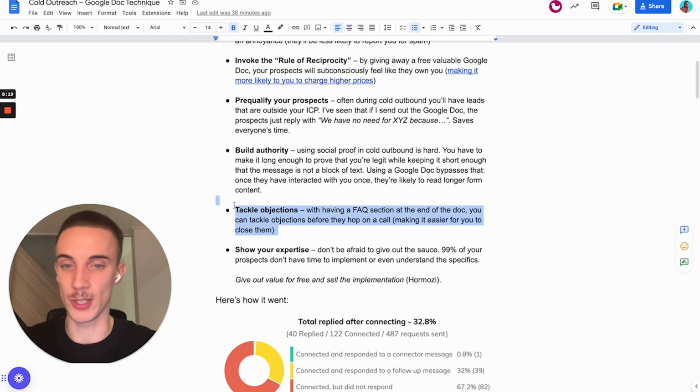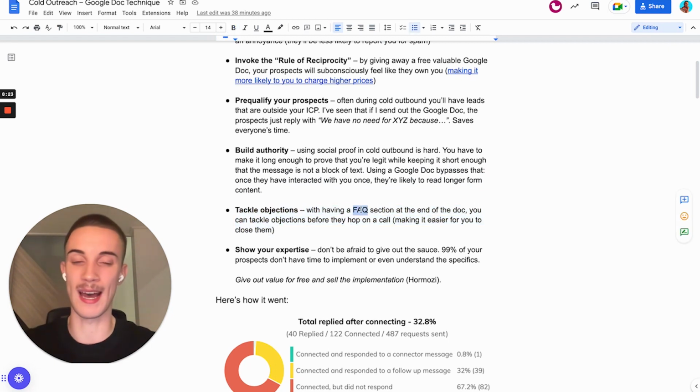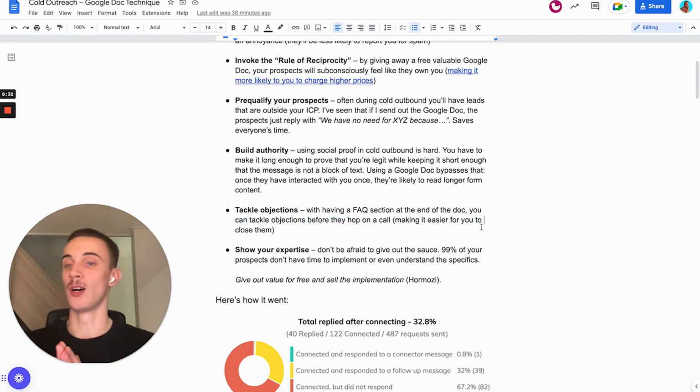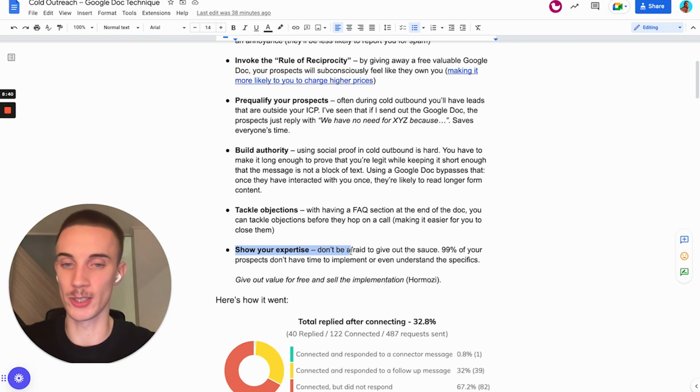It also tackles objections, because you can do a frequently asked questions section at the end of the document. There you can tackle objections before hopping on the call, and that makes it a lot easier for you to close them. And it also just shows your expertise. Don't be afraid to give out the sauce, just give out as much free value as you can. 99% of your prospects don't have time to implement it or even understand the specifics.